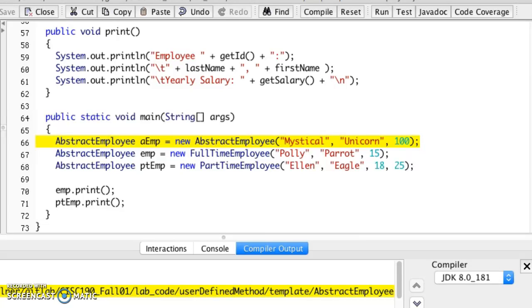If you instantiated this object and then called getSalary on it, what's the compiler going to do? It has no idea what to do. So we can't do that. So instead, it's going to give us a compile time error. So this is no good. We'll get rid of it. Sorry, mystical unicorn, you're going to have to go away. And we recompile.